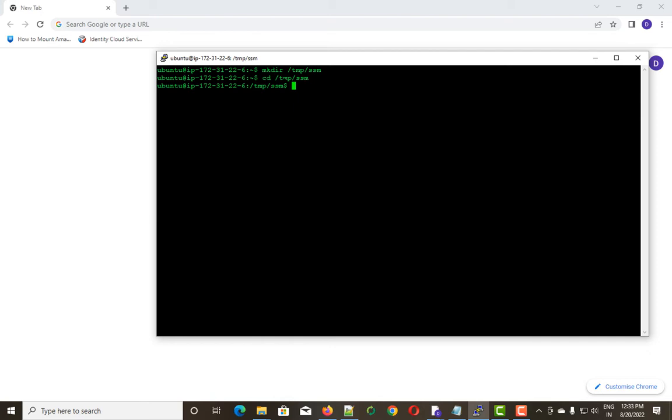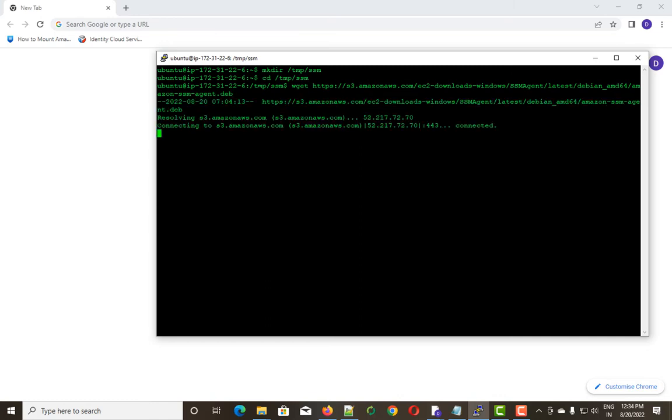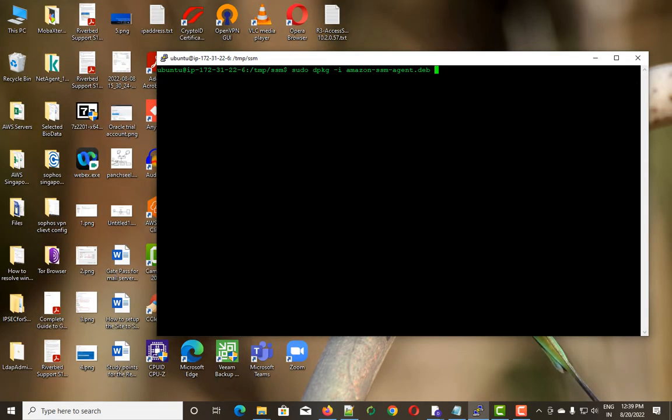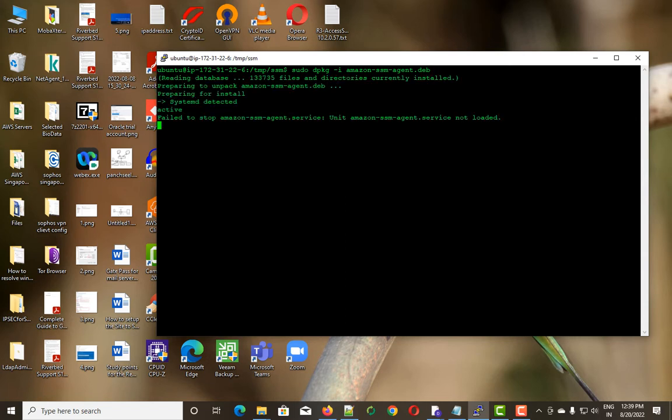Now for an x86_64 instance, we need to download the SSM agent from the link. I already have the link, so I'm going to paste it. Let's give a few seconds to download this file. Okay, now do ls. So here is my file. Now just run this command: sudo dpkg -i amazon-ssm-agent.deb.